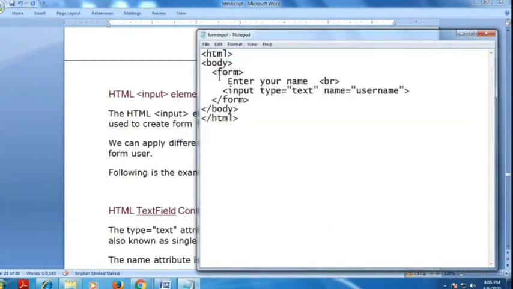If you design any form element, first start with the form tag open. When you finish everything, you have to close the form tag. Here I have to use "enter your name". This is the label. Then I have to design one text box, that is input type, the type attribute. This is the text box, this is the radio button, this is the submit button.